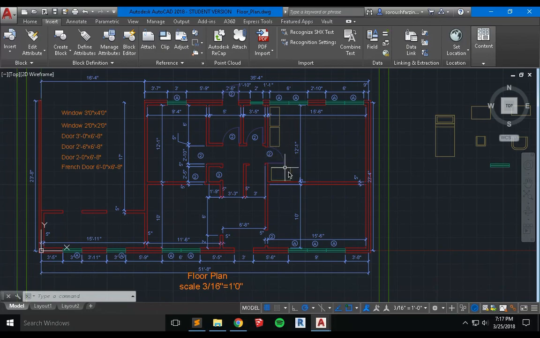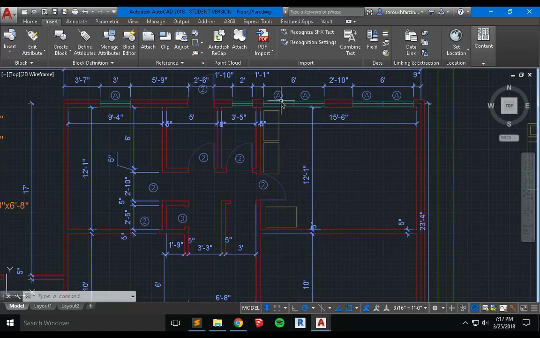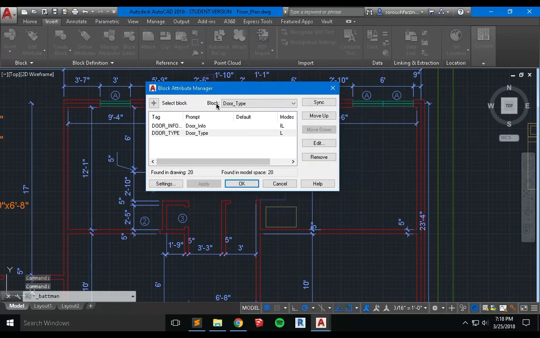The first thing I want to do before I jump into this information extraction is edit something. Since this block that we added, with door type and door information, we are using for the window as well, I want to rename those things into something that represents the information we are adding. In order to do that, I'm going to go to manage attributes. So here is the list of attributes I have.